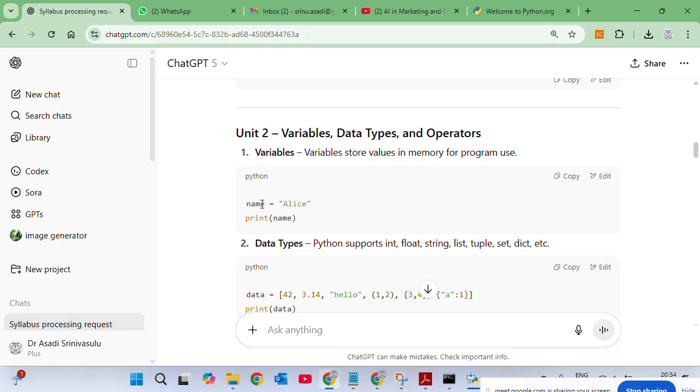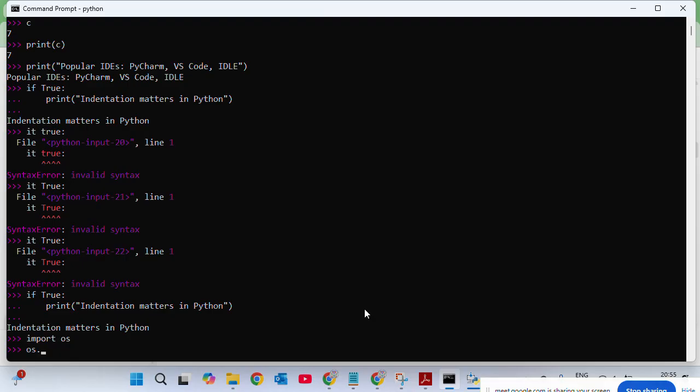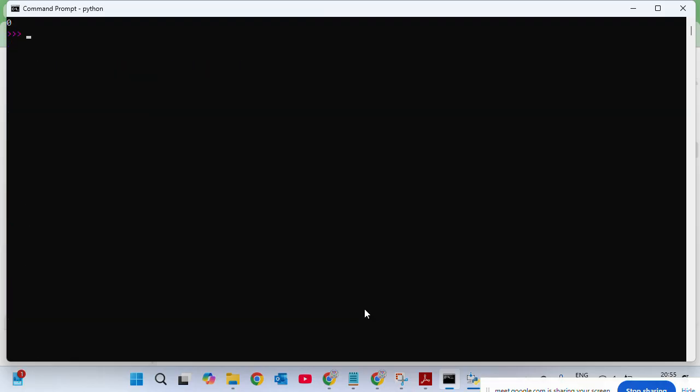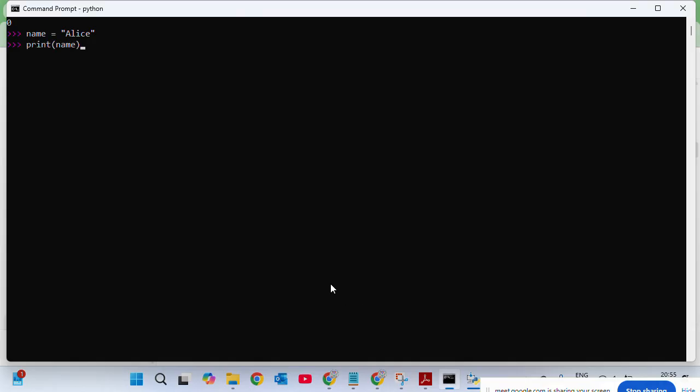So now, name is a variable. Alice is the name of the person. So name is a variable name and Alice is a name. Now see, I am using the variable name. I want to clear the screen first: import os, os.system of CLS to clear the screen. Now name is equal to Alice. Then print name. I want to print that name, so it will print Alice. So this is called a variable.